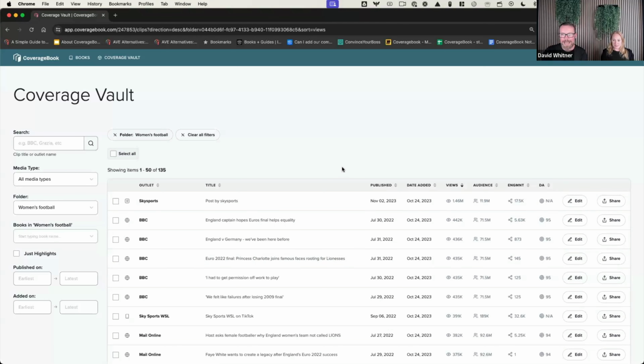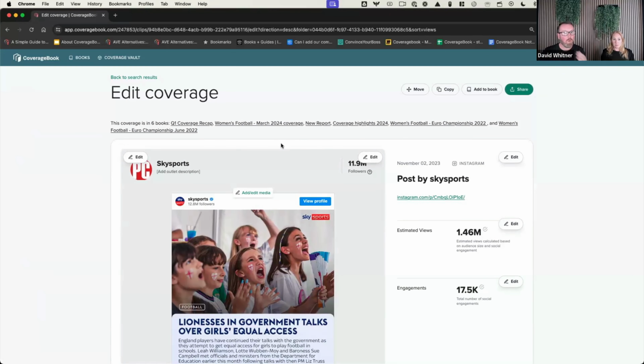Just be aware that this is a really good time to mention if you do make any edits to a piece of coverage that's placed into a number of different books, it will update that clip in all of those books for you. So you only have to make one edit, and it will update across all of those reports for you. It will also edit every clip in that book. Yeah, absolutely. So it works both ways. But just remember that it will edit it.